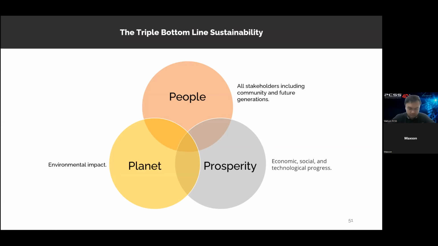And finally, we have to take care of prosperity, which means the project has to be successful. You must also make a profit out of it. You must gain economically, socially, and technologically, so I can just define it as prosperity in terms of economic, social, and technology. If we take care of these three things, people, planet, and prosperity, then we can say that our development is sustainable.